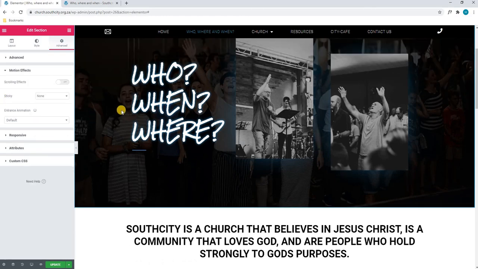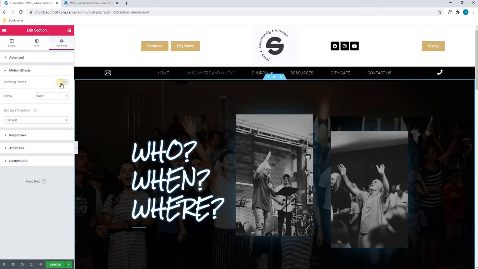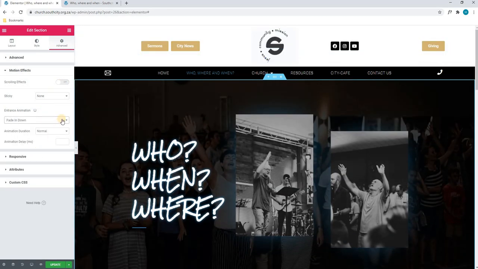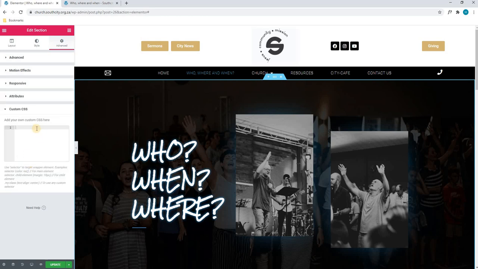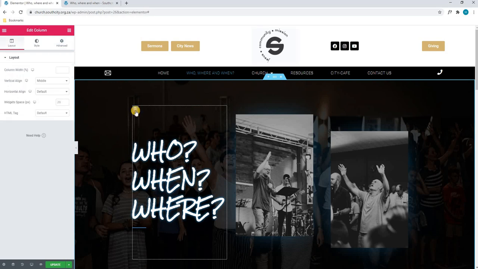In the motion effects, here we can choose to add a scrolling effect or an entrance animation to this entire section. Moving on to the responsive, attributes, and custom CSS. This is more for in-depth development, and you will not be required to fiddle here. Now that we have covered the section, we will move on to the columns. As you can see here, there are currently 3 columns, indicated by the dotted white border. By selecting the Edit button, the window on the left appears again.